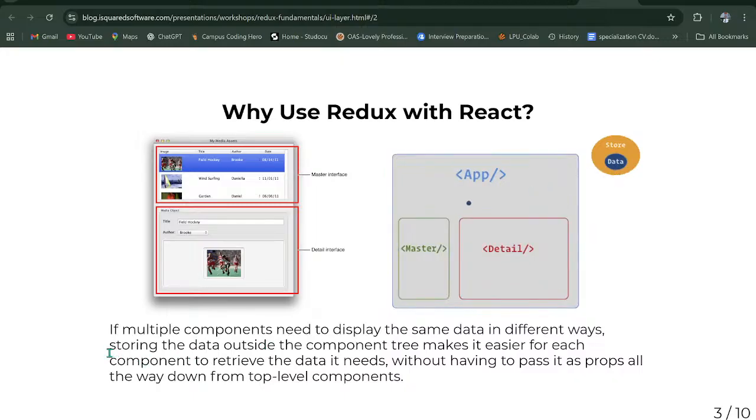Let's read the second line. Storing the data outside the component tree makes it easier for each component to retrieve the data it needs without having to pass it as props all the way down from top level components. Okay, so let me read once more. It's not clear for now.